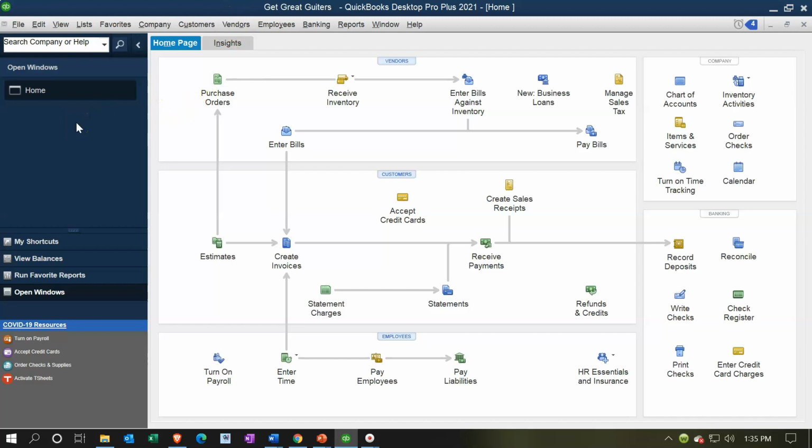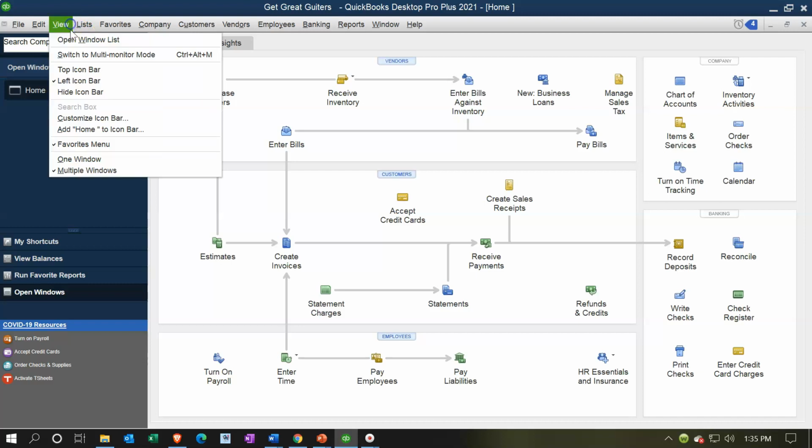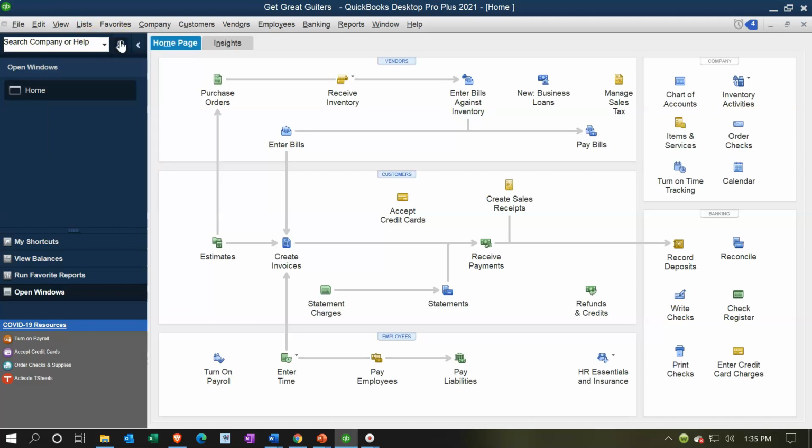We currently have the open windows open. You can open the open windows by going to the View dropdown and selecting the Open Windows List. We're going to be adding jobs now.